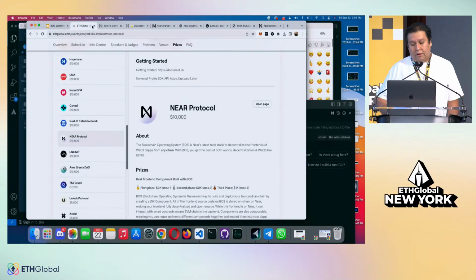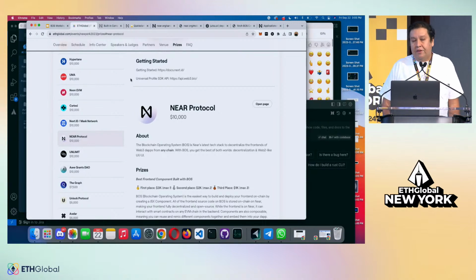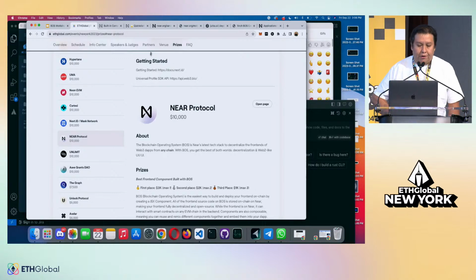So let's talk a little about the hackathon. We have $10,000 in bounties: one first place, two second places, and three third places. The only thing you need to do is deploy a component in BOS. The backend doesn't have to be NEAR. Just the component has to be deployed on BOS. I will show a couple of samples later of components deployed on BOS with the backend on NEAR smart contracts, or with components based on contracts deployed on other blockchains like Ethereum.